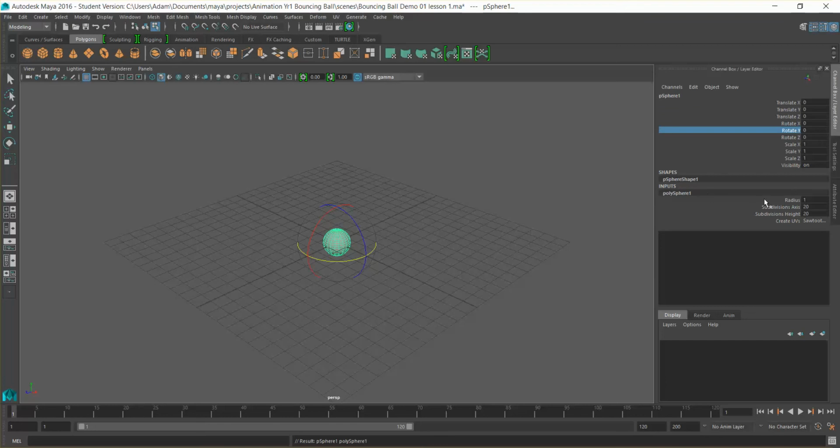Underneath that, we have the inputs, which is exactly the same as those starting point options that we had in the settings. So now we can see our objects, we have the option to actually edit those further.